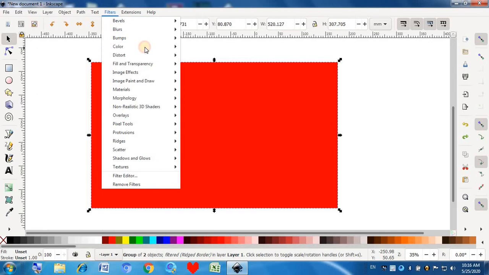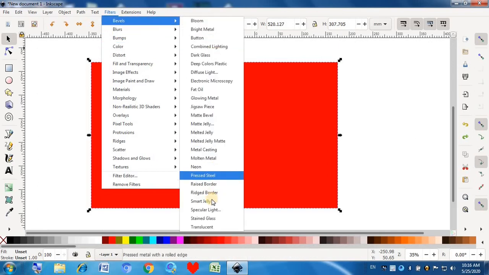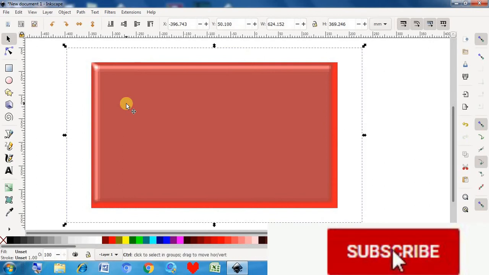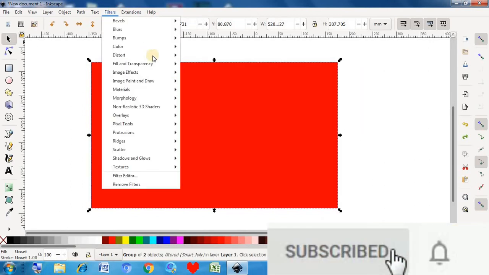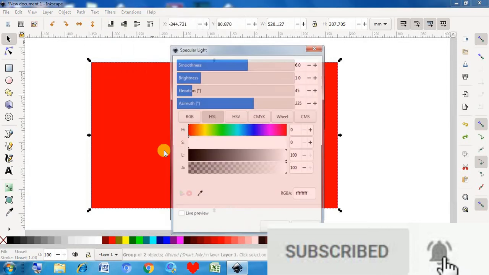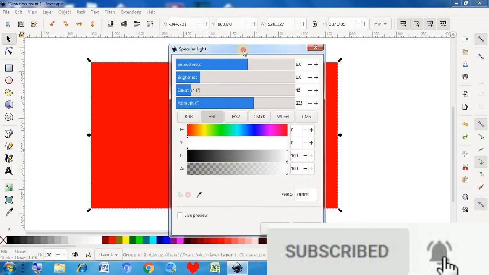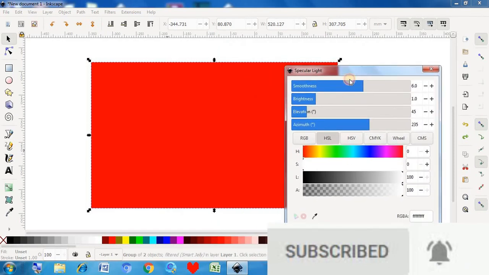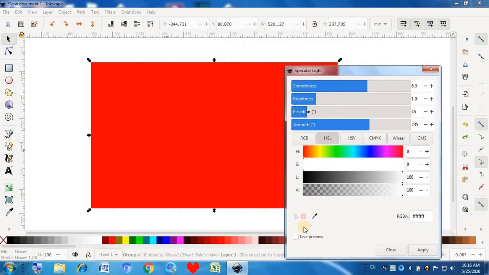So next one is Smart Jelly. Visual effects, some are cool and ideal for thumbnails, some are bad. But I have to show you everything, right? So another one we have reached, Specular light. Smoothness, everything.